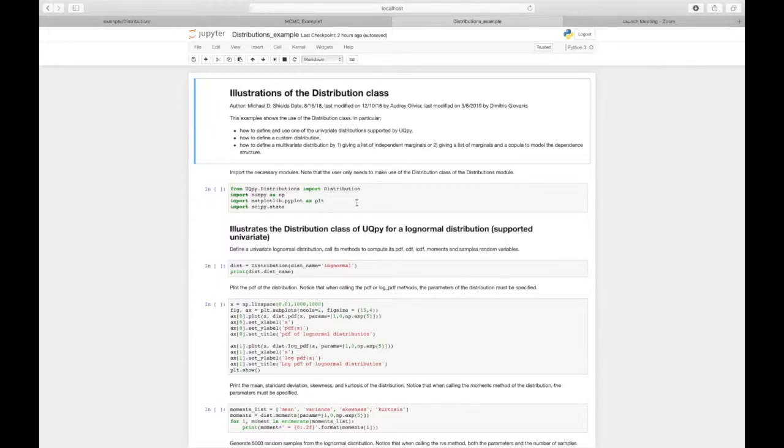So first of all, in order to be able to use the distribution function, one needs to import the necessary libraries. From the first line, you need to import from the module UQpy distributions the class Distribution. Here we have also imported some necessary functions in order to run this example, like matplotlib, which is used to do all the plots.